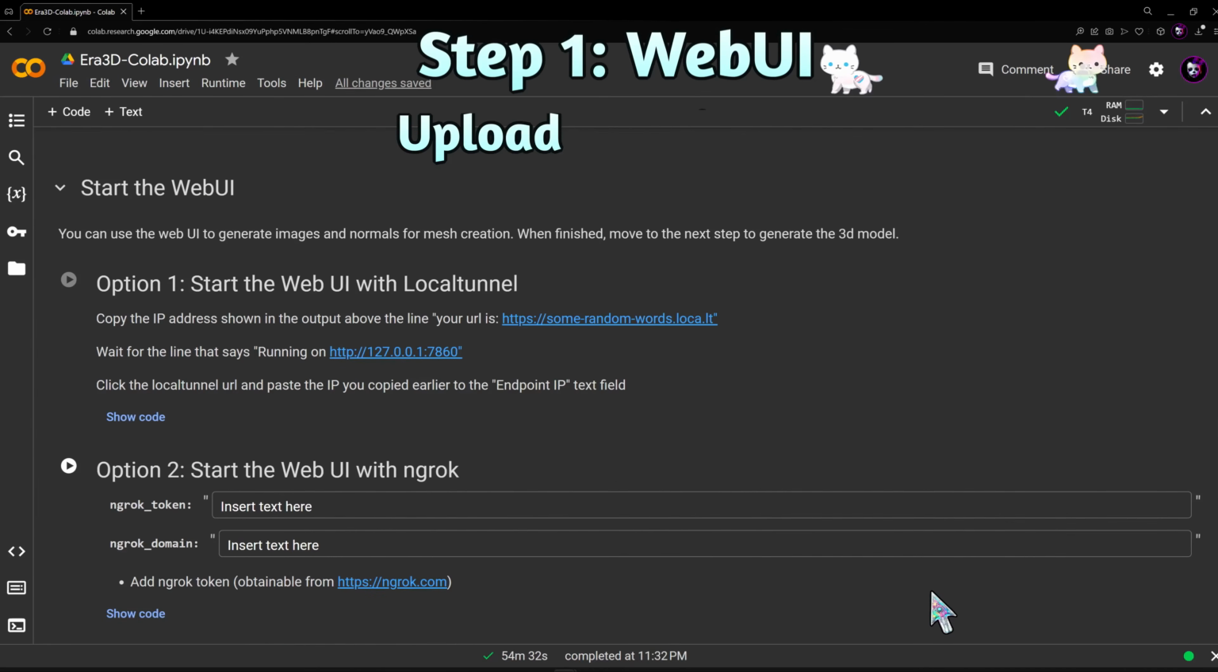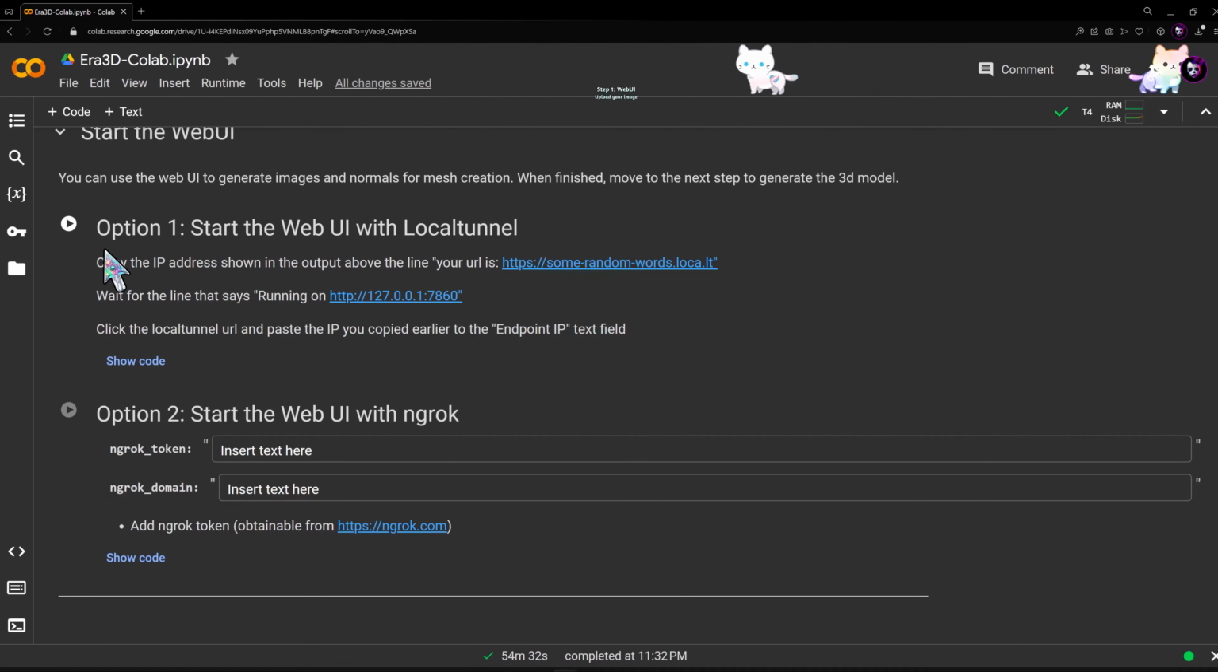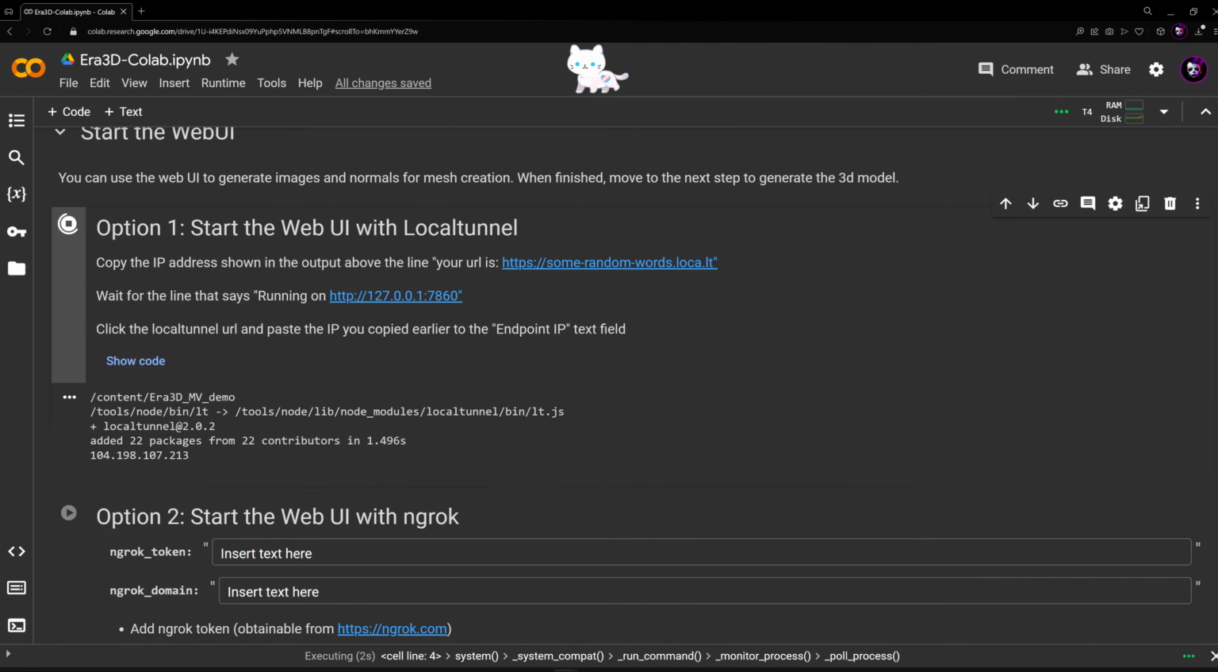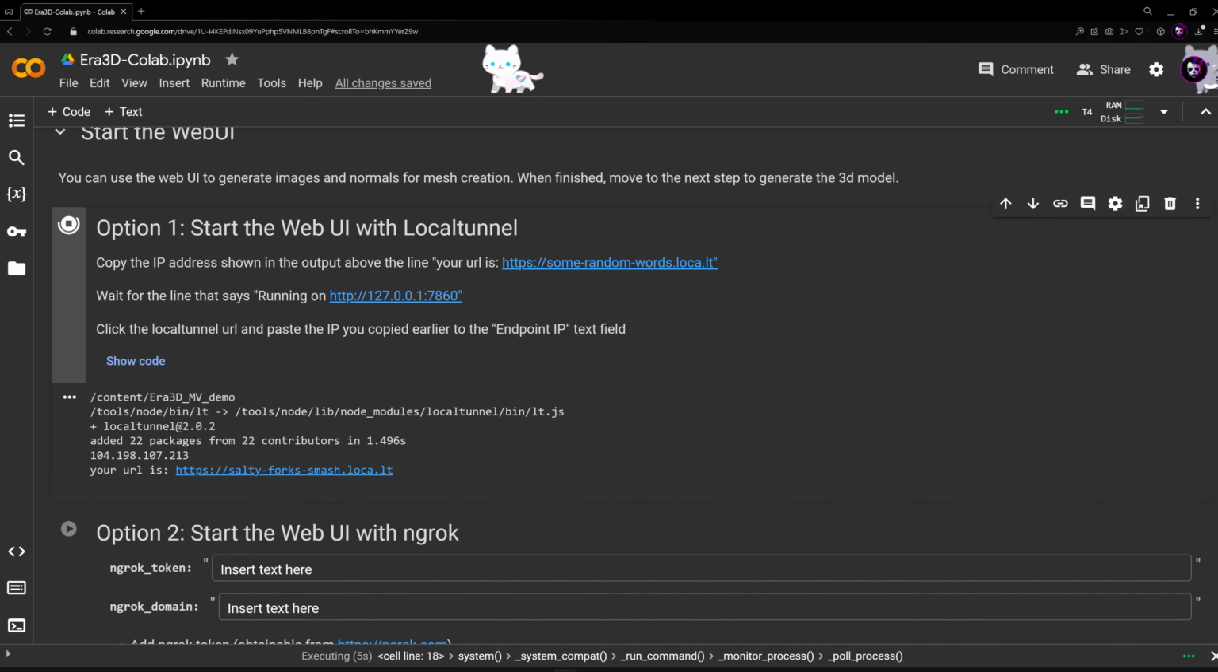You can even run this step on a CPU runtime just to save the files to Drive. With the installation complete, it's time for the first step of mesh generation, creating images and normals. Start up the web UI with your tunnel of choice. I'll go with local tunnel. You can copy the IP address here and use it as a key to enter the UI.